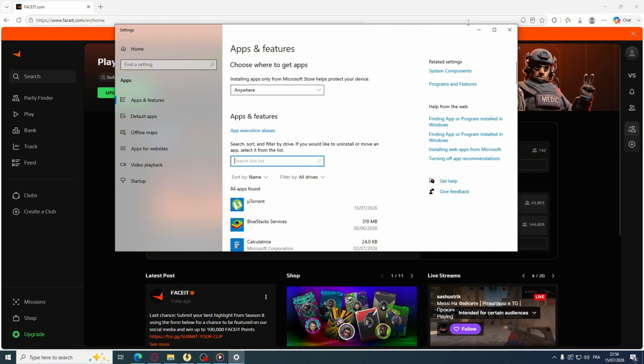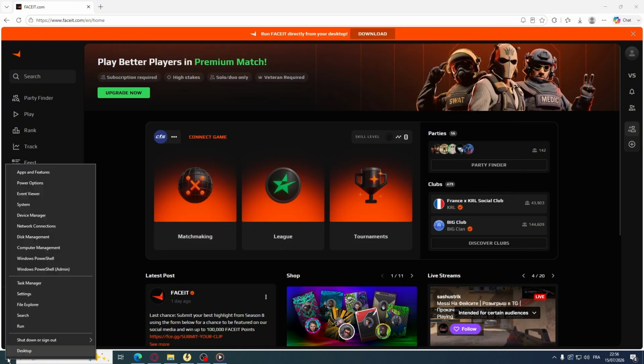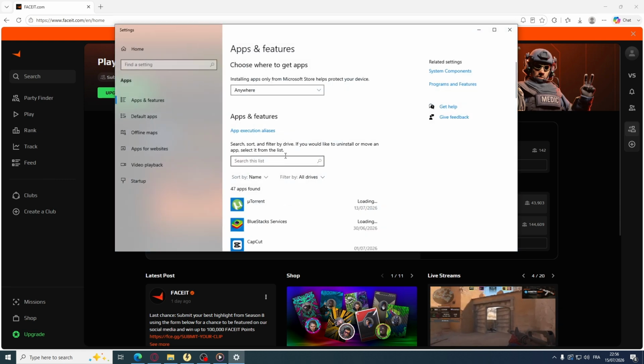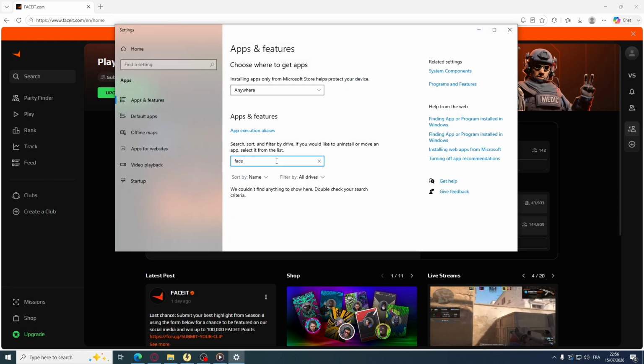Right-click the Windows icon on your taskbar and select Apps and Features. Search for FACEIT and click Uninstall. Wait for it to complete.